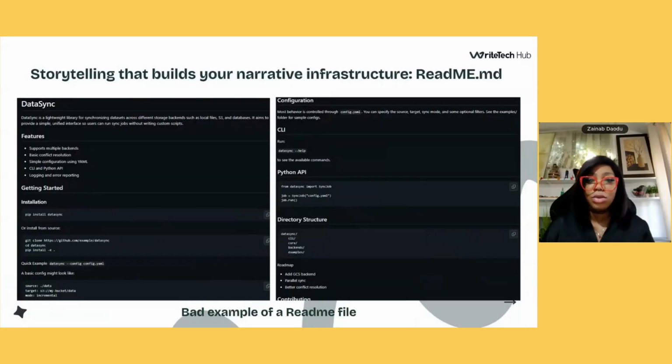So let's now go into the backbone of narrative infrastructure, how you can create good storytelling for your project. Before we even go into the README, the backbone of creating narrative infrastructure or good storytelling in your open source project is your content. This is actually what tells people the story: how you structure the content, your README files, and all the different files you have in your project.